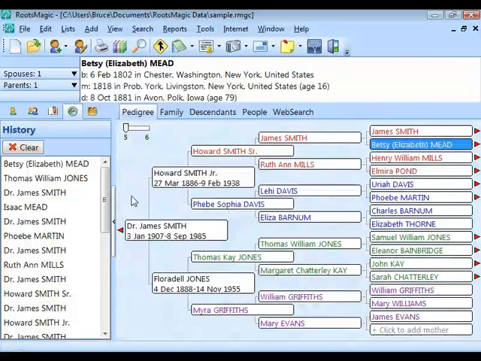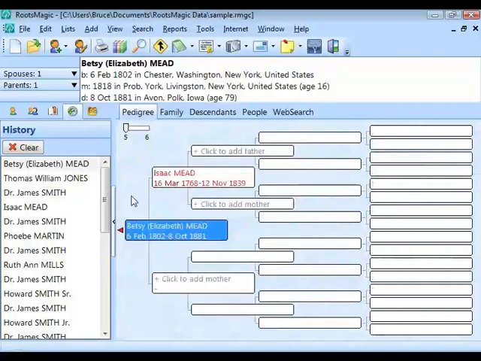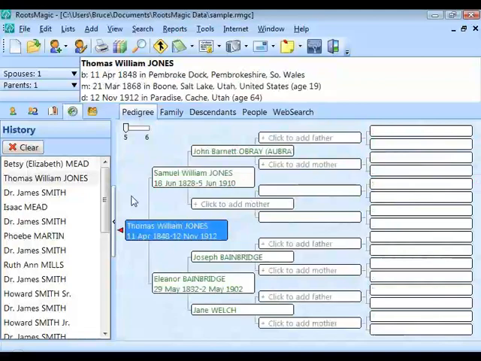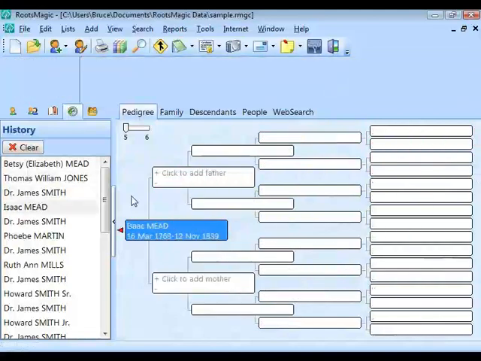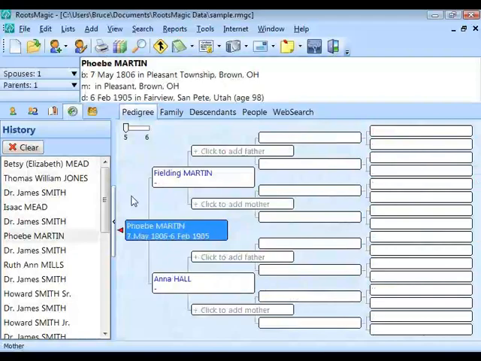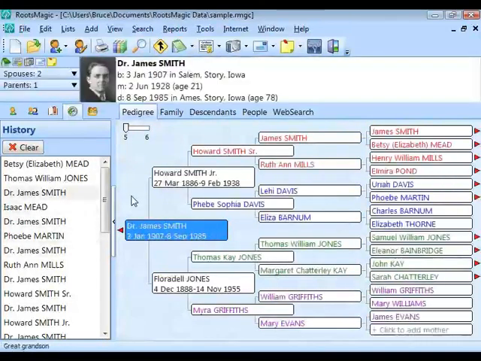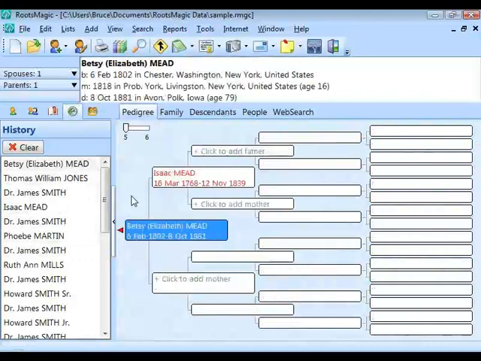So if I do Control left, okay, there's Betsy. Control left, there's Thomas, Dr. James Smith, Isaac, Dr. James Smith, and so on. And if I start doing Control right, it starts going back up through that list until it gets back up to the top.